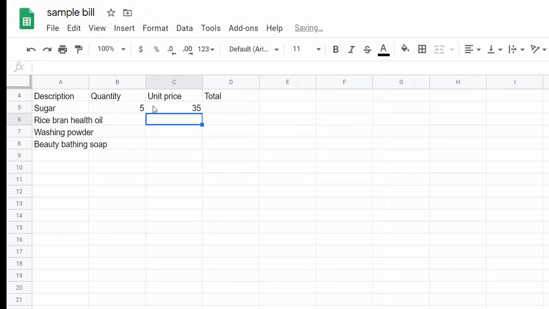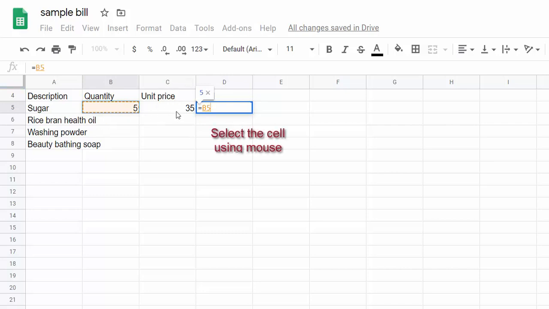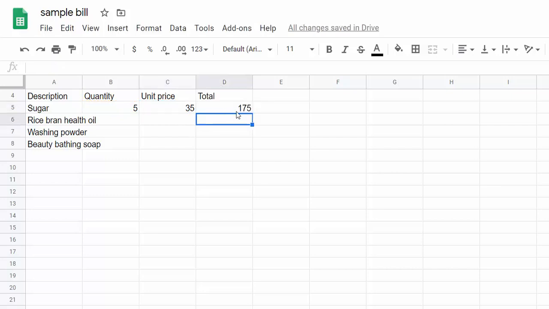So when we are making an entry of these two parameters, it should provide us a total price. For that, we will apply a formula here. To calculate the total price, we should multiply data in cell B5 with data in cell C5. So for that, from a keyboard, I am using multiplication and then C5. So formula is B5 into C5. Just press enter and you will get the answer as 175.